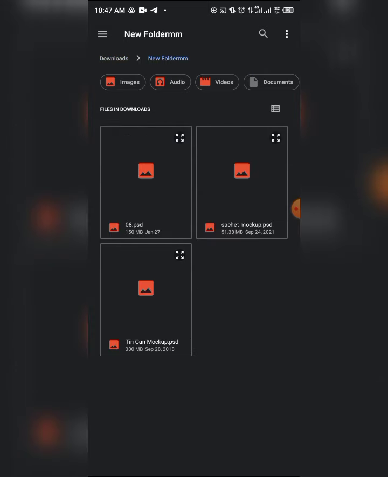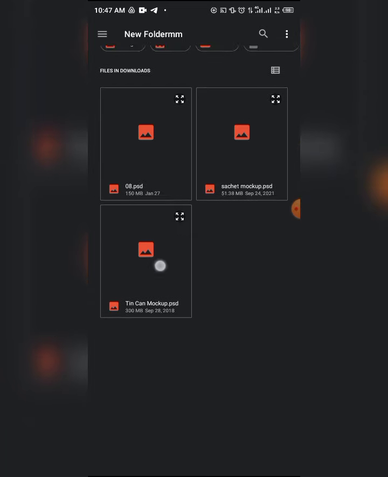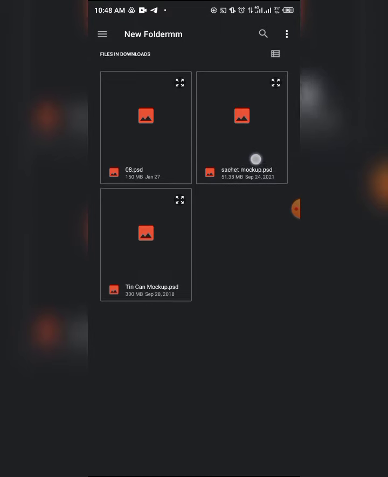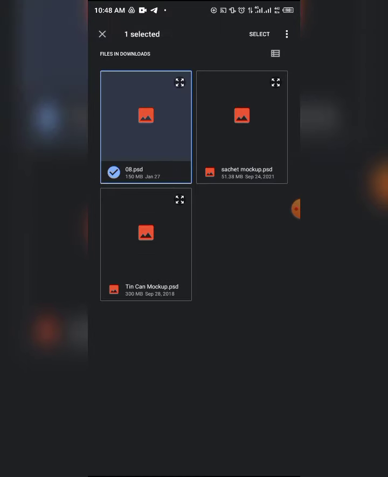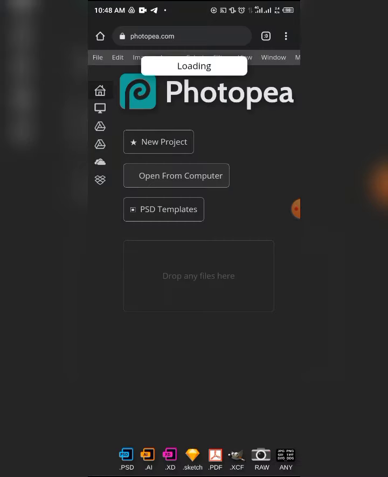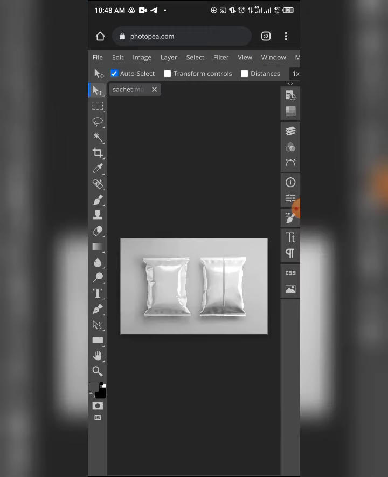So one thing you should also notice is there are some mockup files that won't open on Photopea based on the device capacity. So my phone is 4 GB RAM, and I tried to load this mockup of about 300 MB. It could not load the mockup, so I had to get another mockup. So this mockup of 51 MB loads, this one of 150 MB loads, but the one of 300 MB could not load. So I'll just be selecting this mockup here, this sachet mockup. So once you tap on it, it loads.